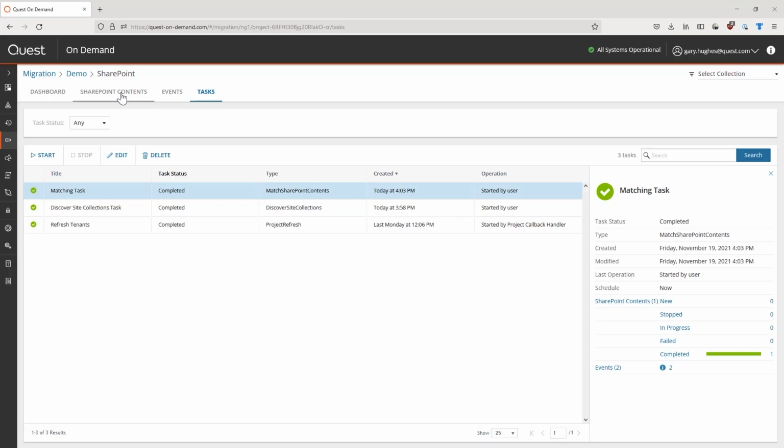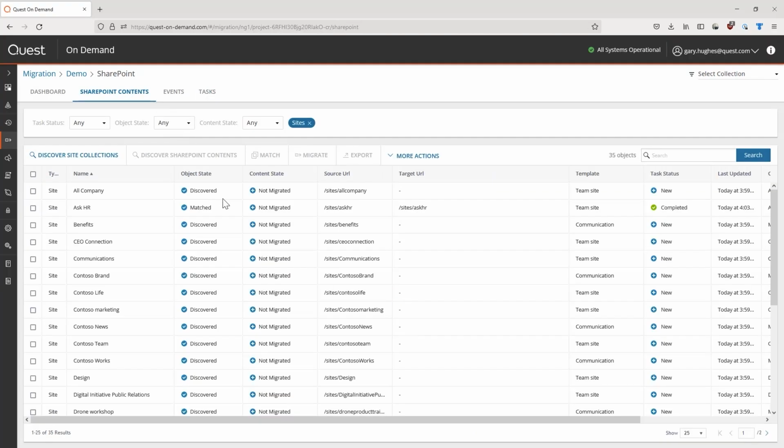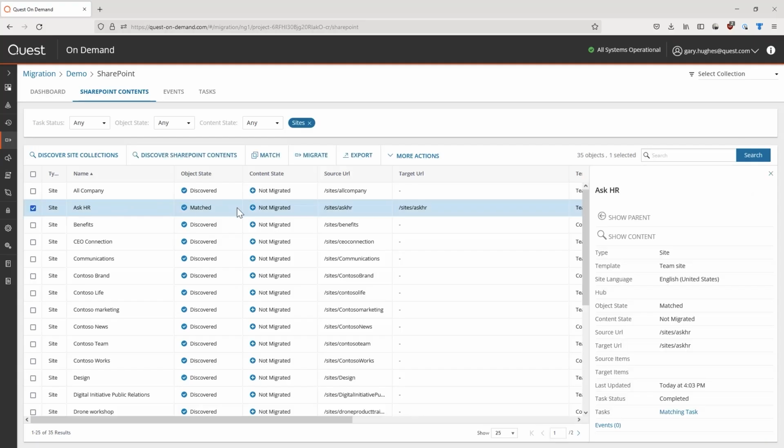Once completed, we can quickly identify our site collection which has been matched or mapped from the object state column in our dashboard. And you can also see the target URL which is being used for the migration. To migrate any matched or mapped sites, we can simply select these site collections from the dashboard and then click on Migrate.